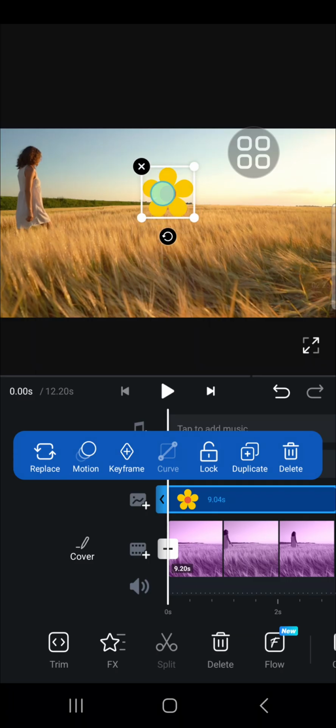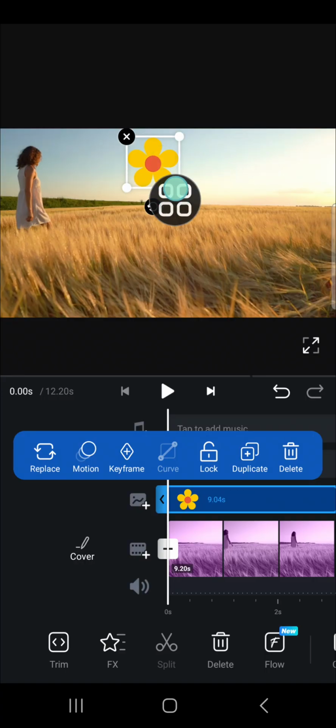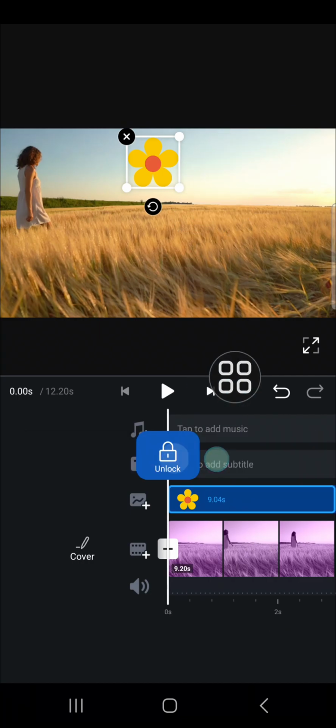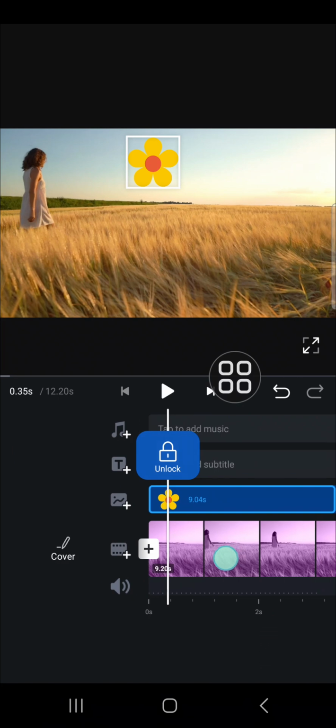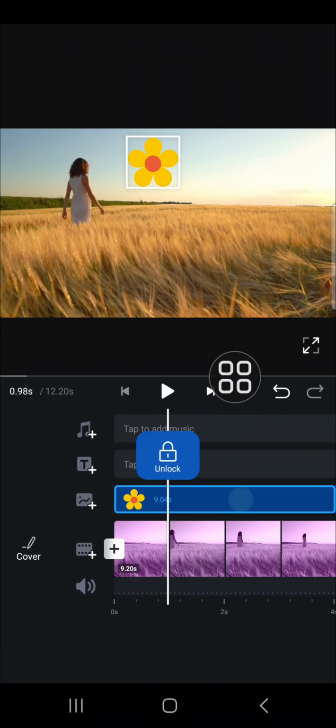You can tap and hold on the sticker. You can also lock the sticker to prevent it from being removed or displaced. You can click on the lock icon, and after you have locked it, the sticker cannot be moved.